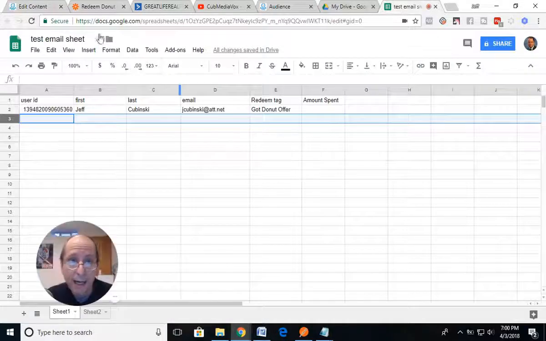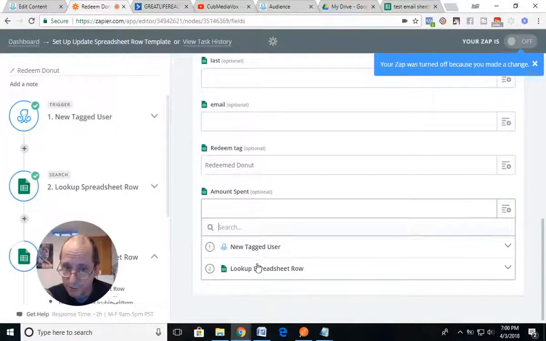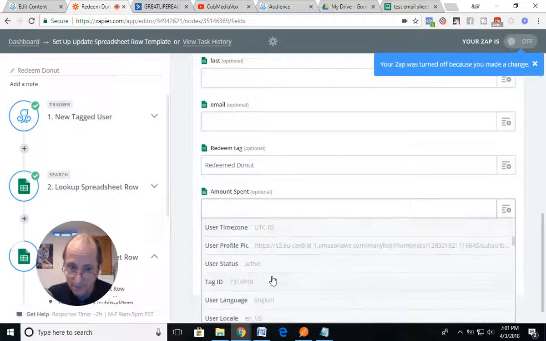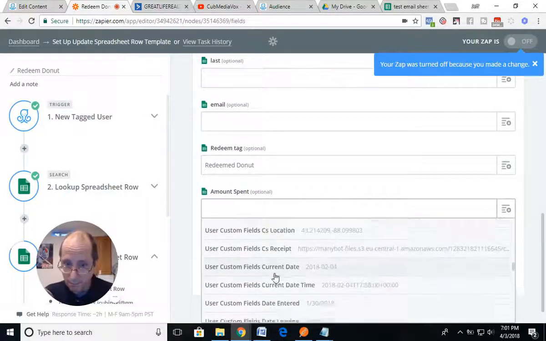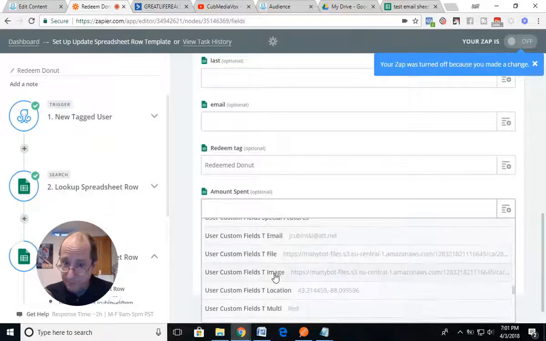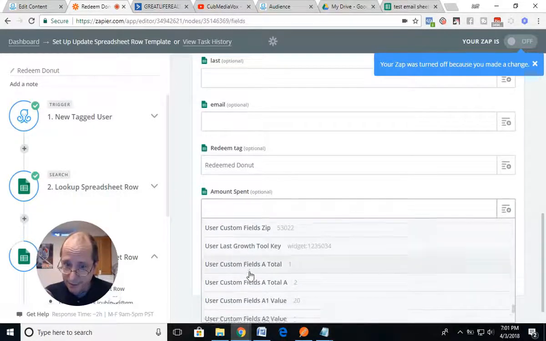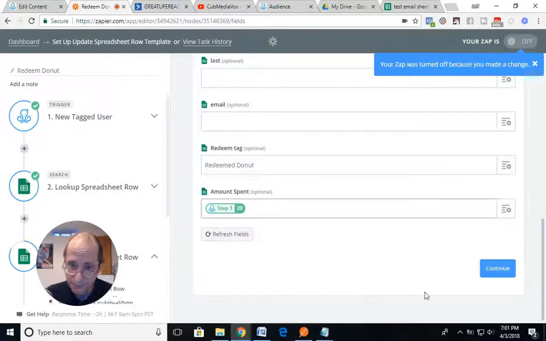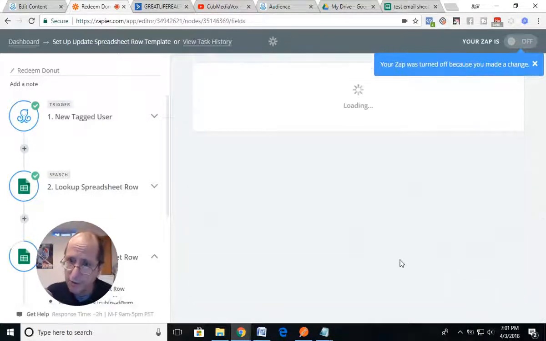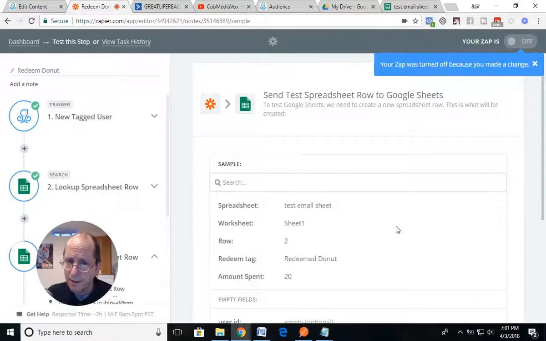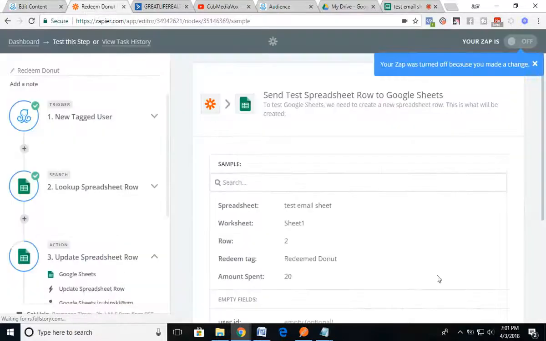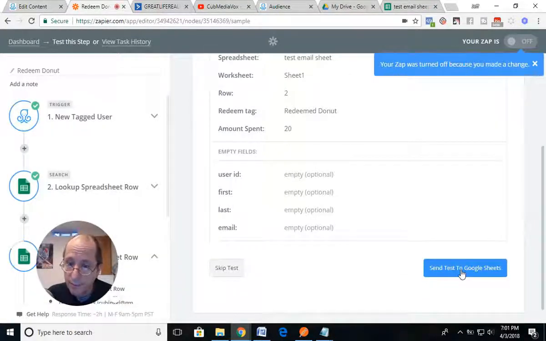So we're going to go back to Google Sheets here. We're going to find on the tagged user our value that has been entered. So A1 value, there it is. So it's a 20. So I'm going to continue. And so now it's going to run a test to make sure this works. So we got donut offer and nothing spent. So it should grab send test.